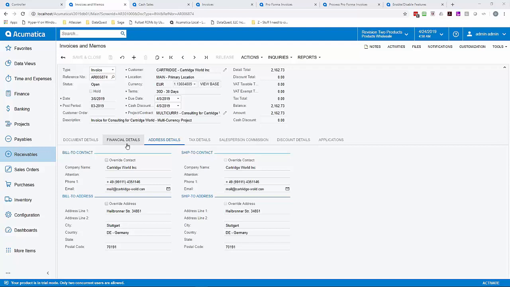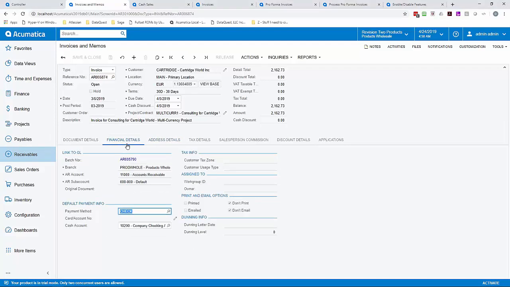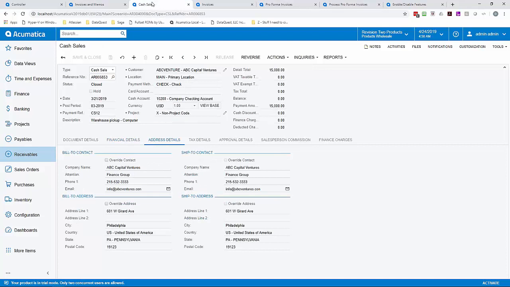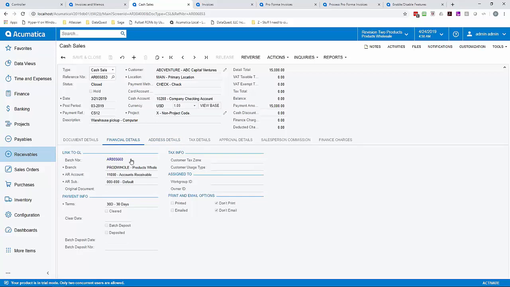Also, if we take a look at the Financial Details tab, you'll see that the print and email options are located here now. They were moved from the Billing Address tab. If we take a look at cash sales, I'm cheating ahead with my tabs open here ahead of time. You're going to see the same functionality, layout and labeling changes were instituted. Billing address is now called Address Details. On the Address Details tab, the section names have been changed, and you can see the override functionalities in place. And with invoices, Financial Details now has your print and email options on them.